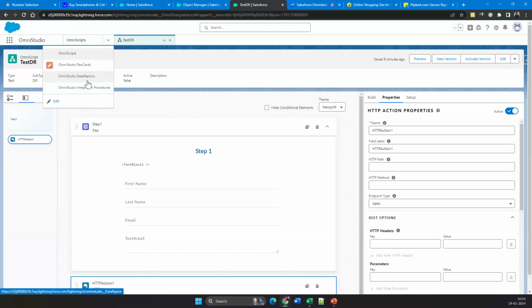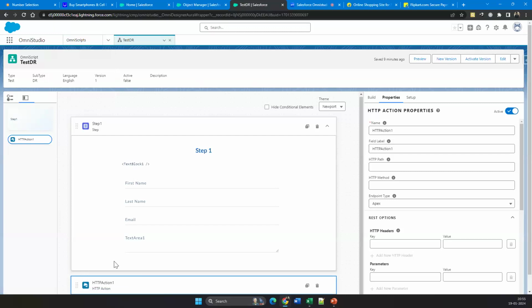Like, I mean, we'll talk in detail about all these things, like how to configure these actions, what are the options that we can perform, everything in our trainings. So this is the basic idea of Omni Studio. And yeah, if you guys have any questions now, you can let me know. We'll discuss.